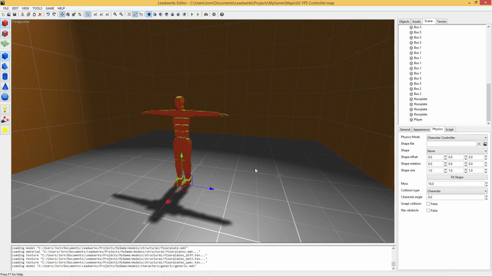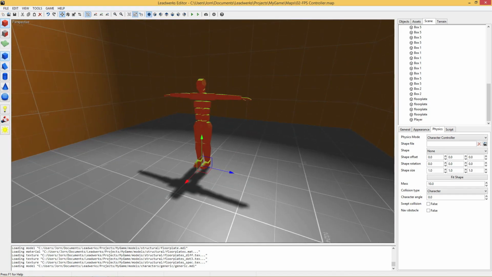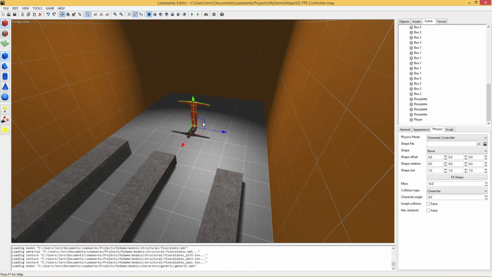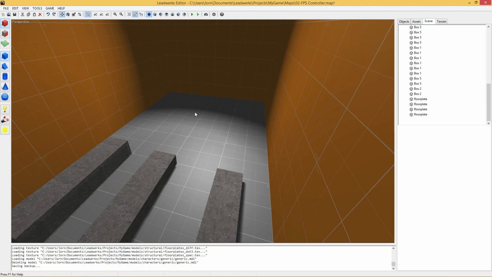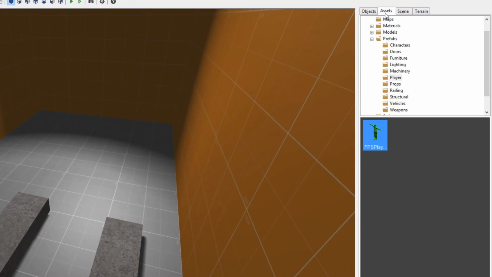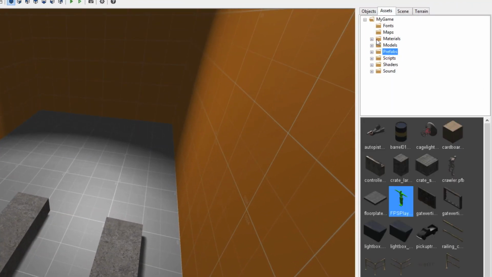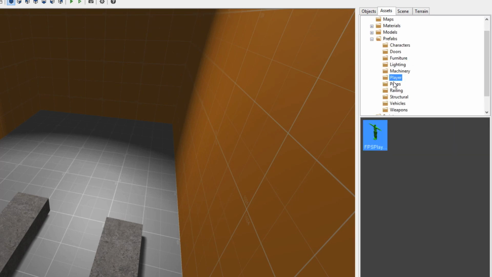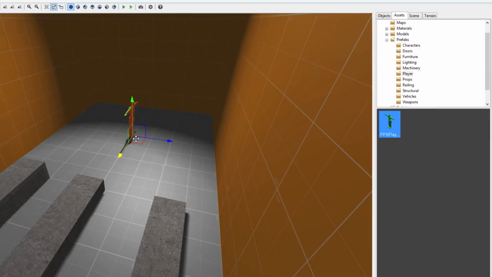Now let's say that for some reason you want to create your own character controller. This character controller we have right here has been made as a prefab, which means that you can simply drag it into this scene. So let's delete it by pressing delete. Go to the Assets tab, click on Prefabs, select the Player folder, and there we have the FPS Player Prefab. Hold down your left mouse button and drag it in.